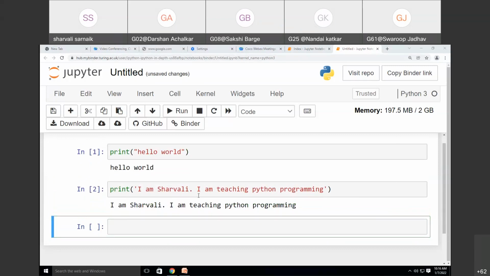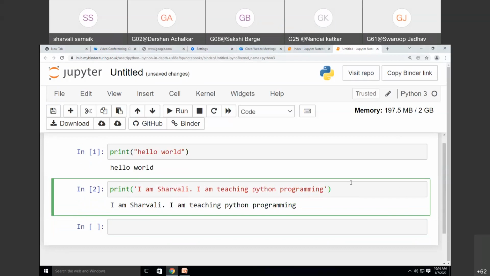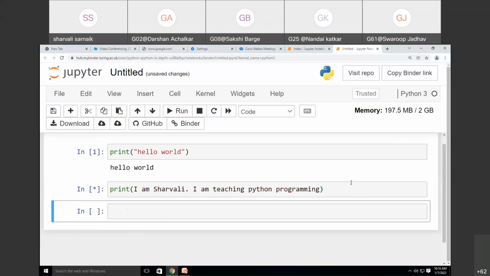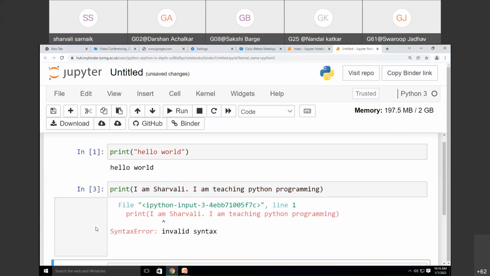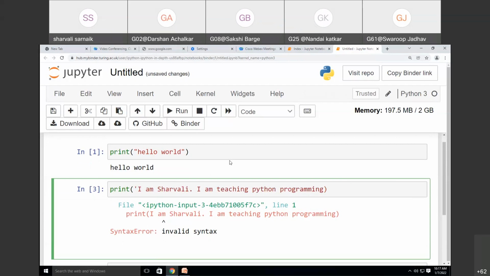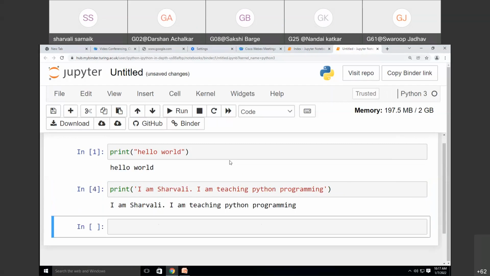Now see, if I'm not using these quotes, I have removed these quotes, and when I run this, it is giving me a syntax error. It is saying invalid syntax, meaning we have not written it correctly. So we have to identify what is required. Quotes are required. Whenever you write something wrong, it will show you an error.